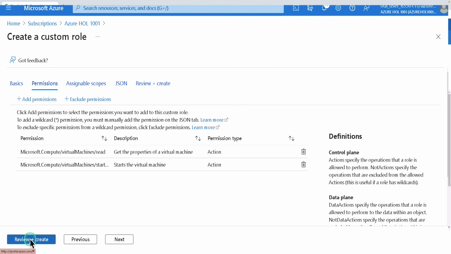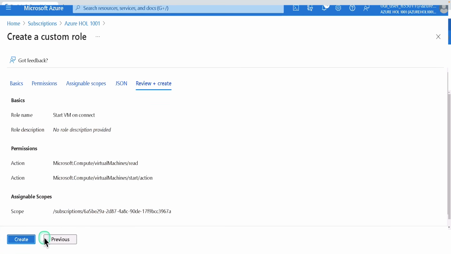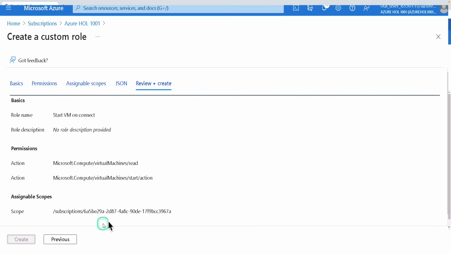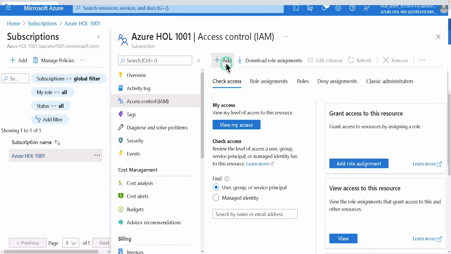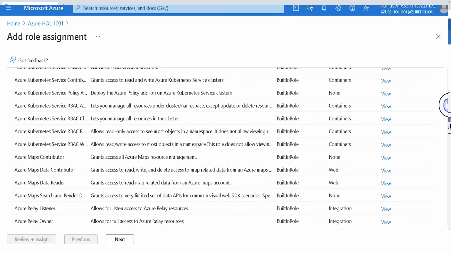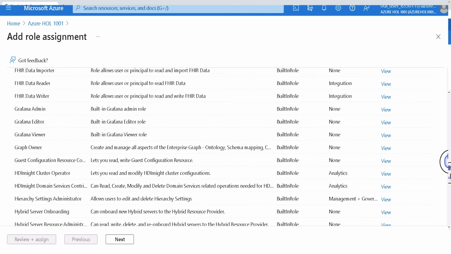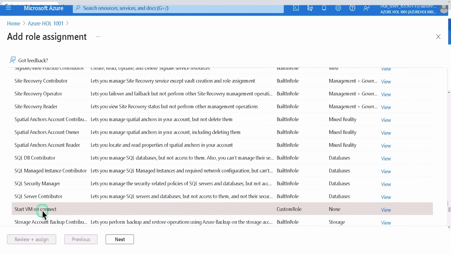Then click on Next. Available scope is our subscription and simply click on Review and Create and click on Create. Click OK. Now let's go back to IAM. Click on Add, select Add Role Assignment. Here search for the one which we just created, which was Start VM on Connect. Select that and click on Next.